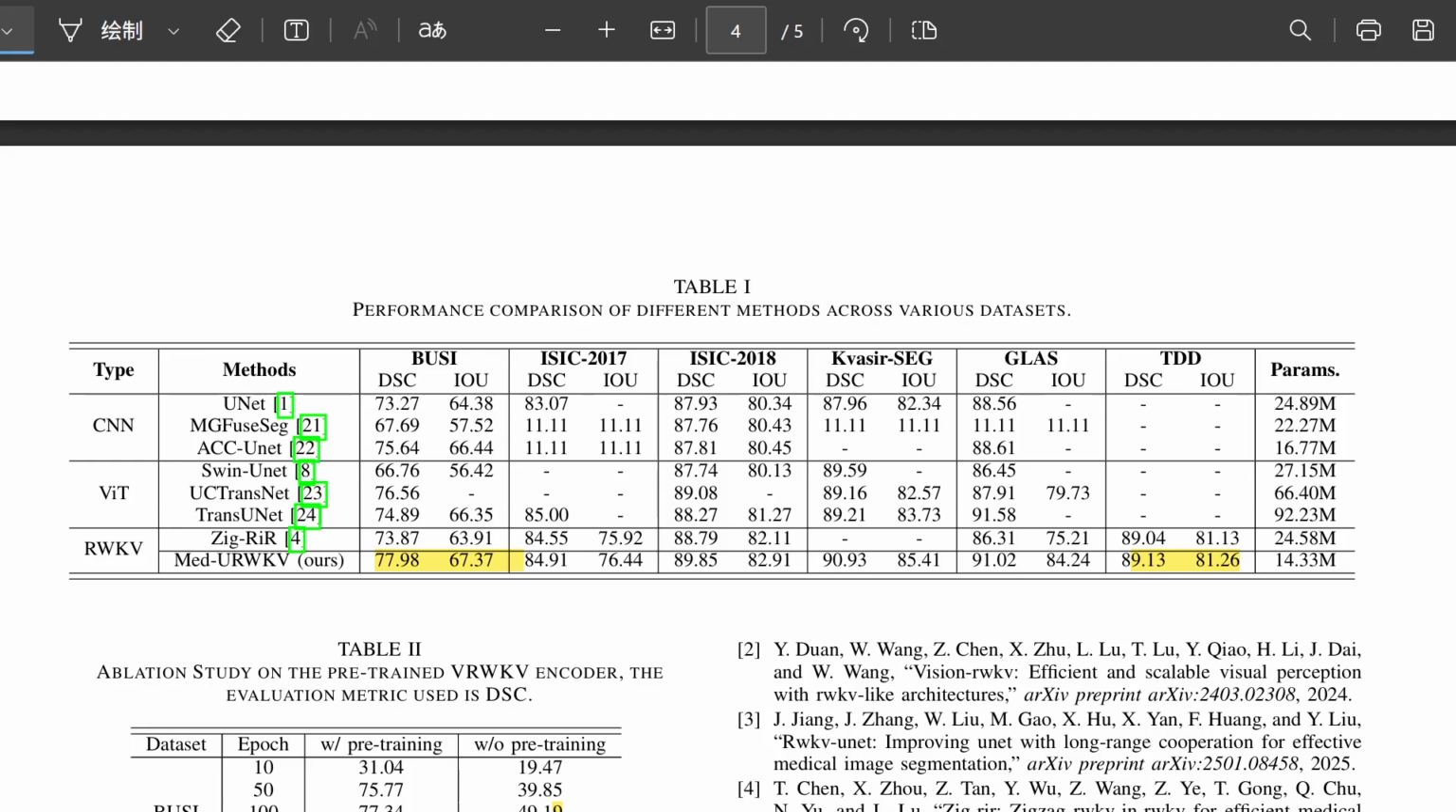Yeah, this whole dive into Med-URWKV really illustrates a broader trend, I think. Taking these powerful general AI foundations, adapting them cleverly for specific domains like VRWKV for vision, and then using smart strategies like pre-training reuse to build specialized tools that are effective and efficient for complex areas like medicine. It's about that synergy between fundamental AI progress and domain-specific application.